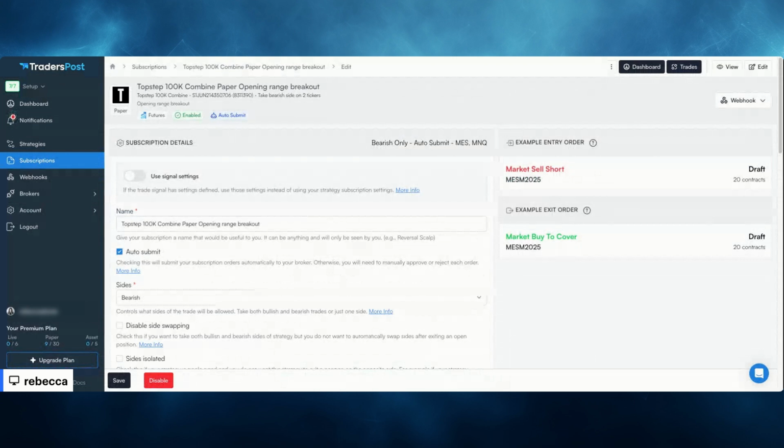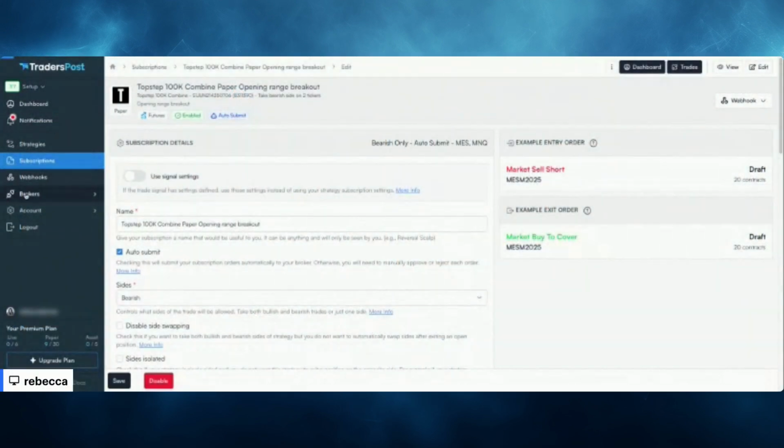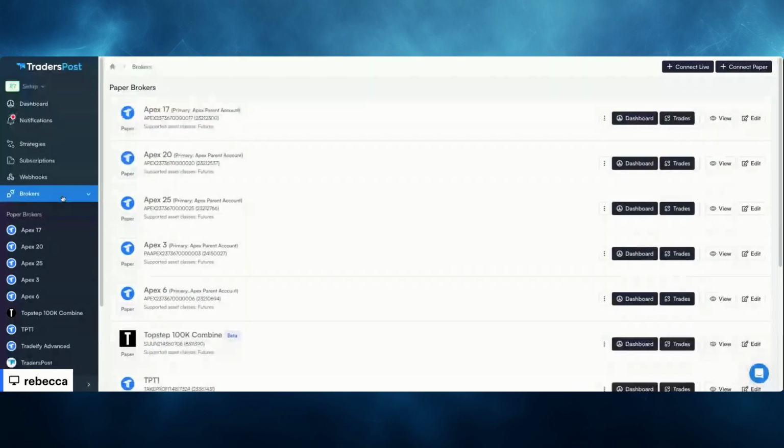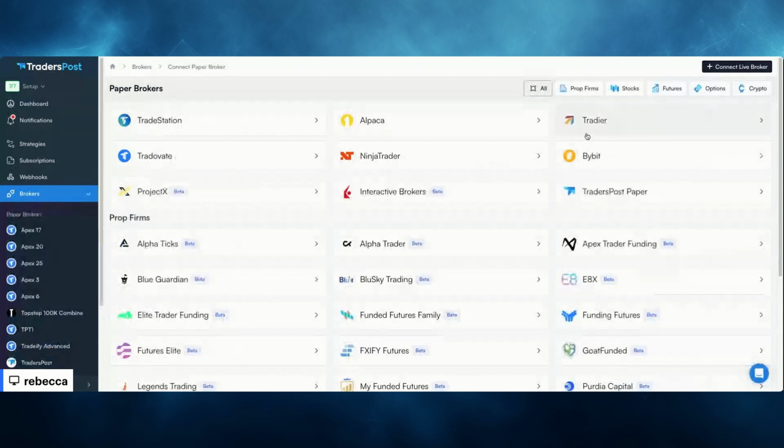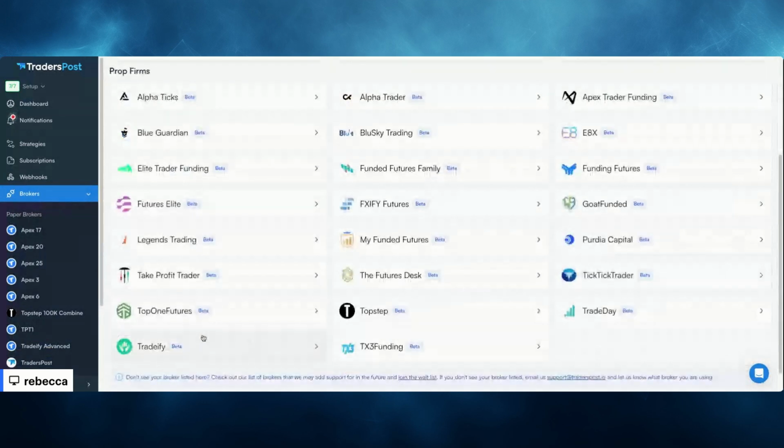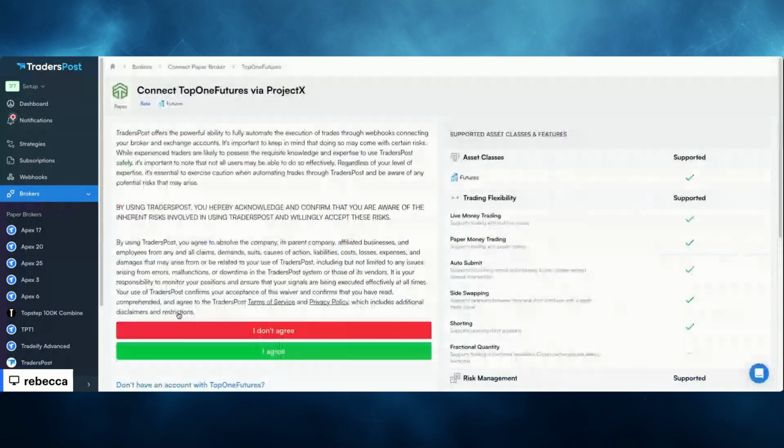Perfect. Okay, and now I'm just jumping ahead a little bit and I'm connecting my Top One account. So add API key. I'm just not showing it. Now I'll go back. So that's done. Now I'll go to brokers and then I will go to connect paper. And then I will go to Top One futures. Agree. I'm just going to stop sharing for a second. Yep, no worries.